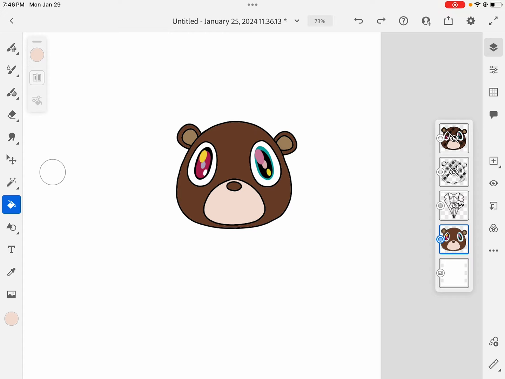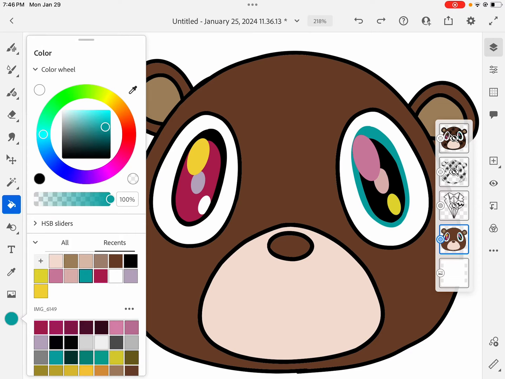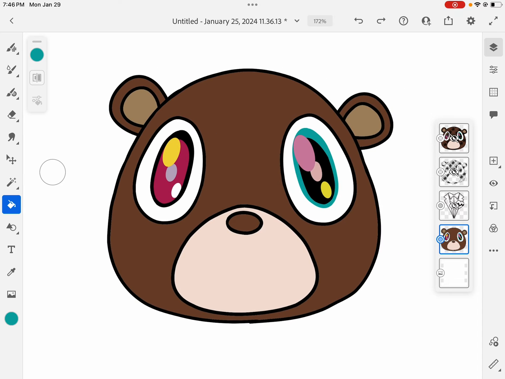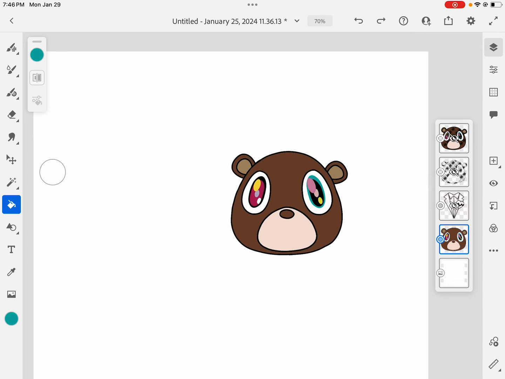I already colored it in using the paint bucket. So for example, if I wanted to make this white part of his eye teal, I just use the paint bucket, I click on the white part and it'll turn teal. If you don't like the way it looks, you can just hit the back arrow and it will undo. I've already colored it, so I'm not going to change anything. I just wanted to show you guys how to duplicate it so that you don't have to redraw it.